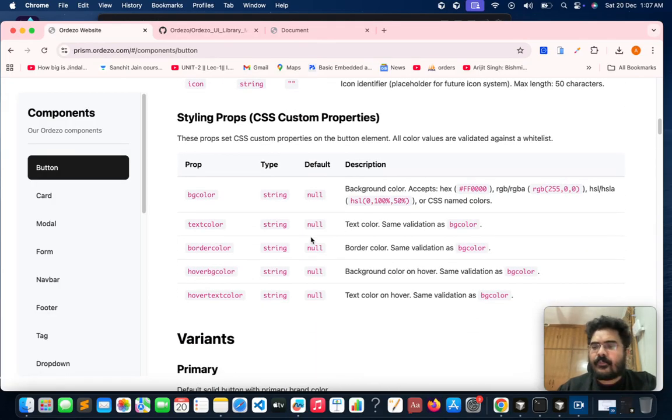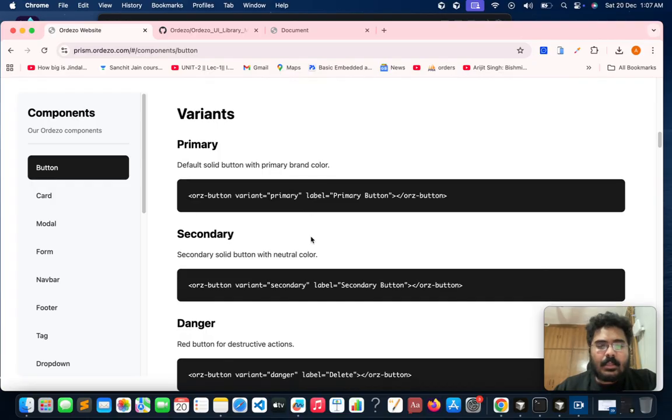The documentation is very well written and very well managed. So guys, please go through it to get the overall idea of each and every component that we develop. This is made by people who have worked very hard, guys, to develop this documentation. So I request you to follow it properly so that you understand how to use the components in Ordezo Prism.